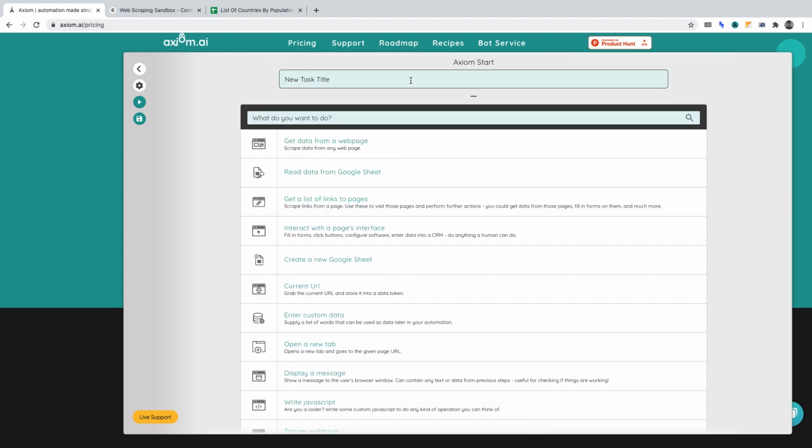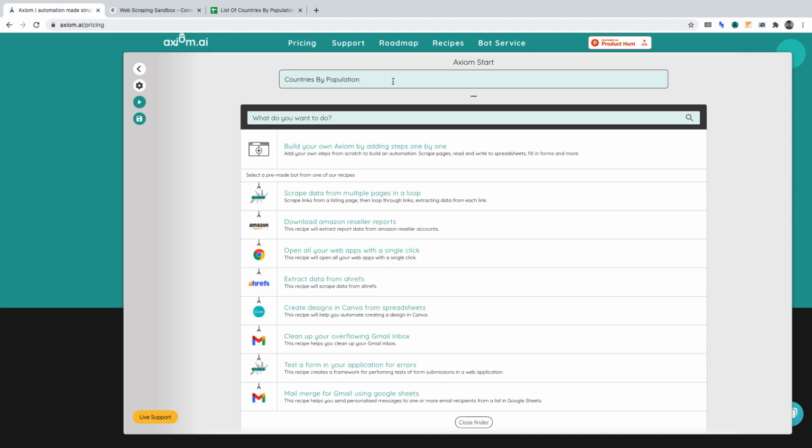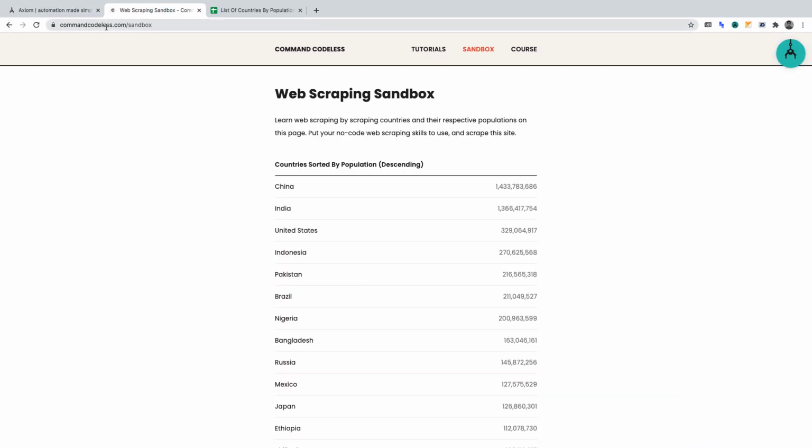Let's title our task Countries by Population. Go to commandcodeless.com/sandbox. We're going to be scraping the name and population of each country on this web page.